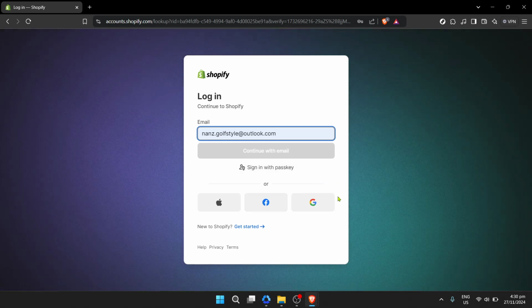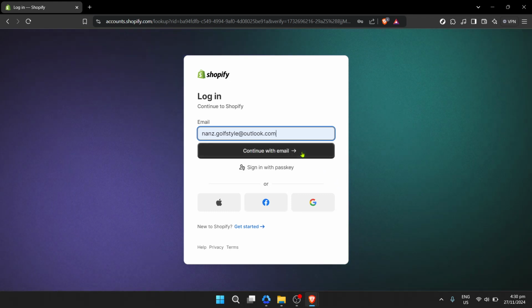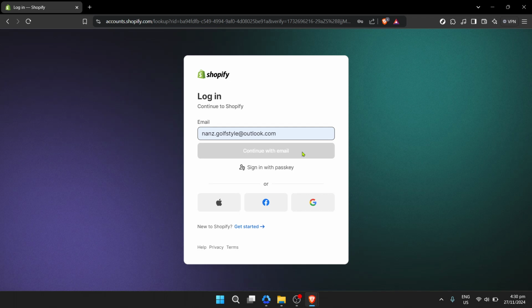Navigate to www.shopify.com in your web browser. Once you're there, you'll notice a login button. Click on that button to start the login process. It's your gateway into managing all the intricacies of your Shopify store.